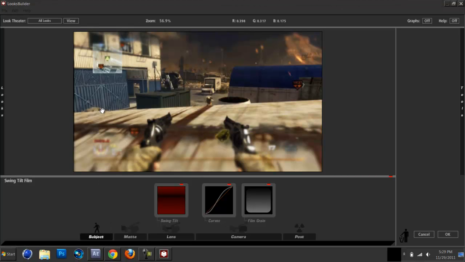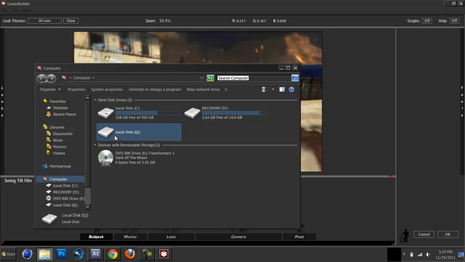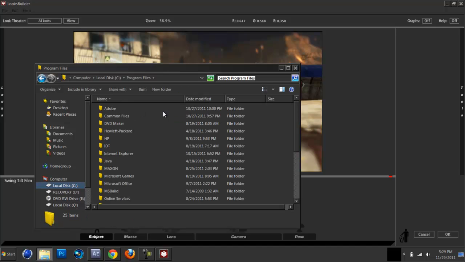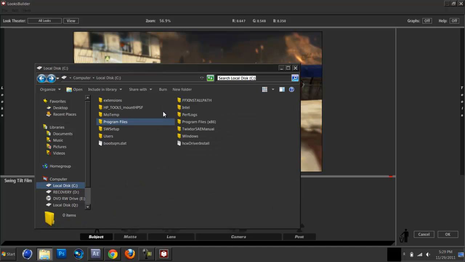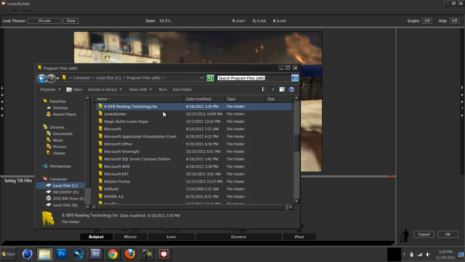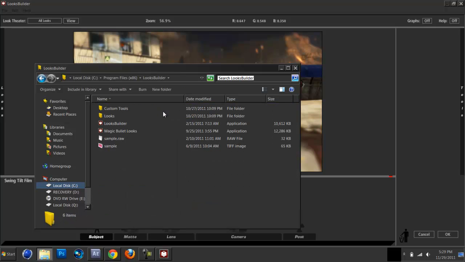Now I'm running Windows 64-bit, so for me it's going to be under Program Files x86. All you have to do is open up Computer, Local Disk, whatever, Program Files x86, and go to Looks Builder. When you install Magic Bullet Looks, this should be automatically installed.